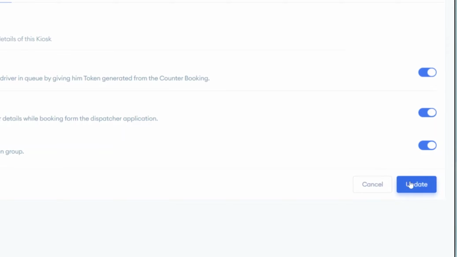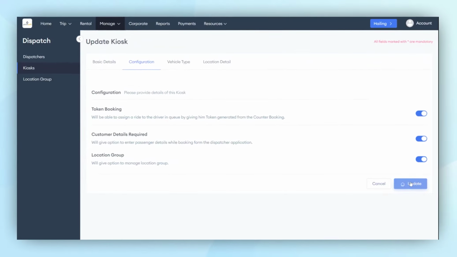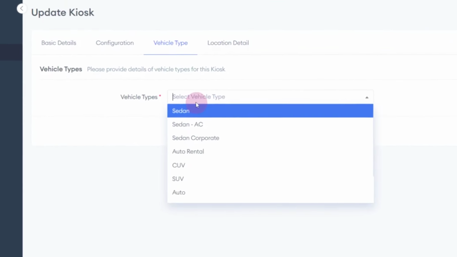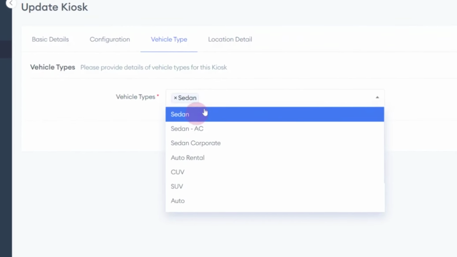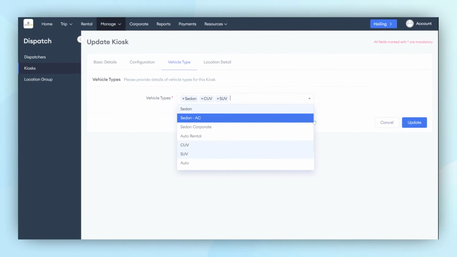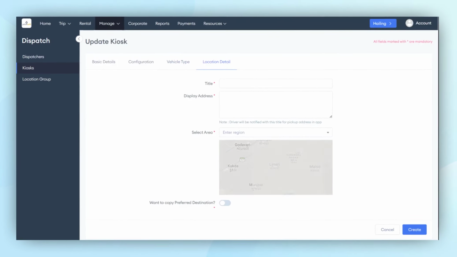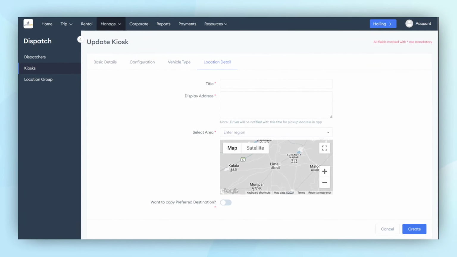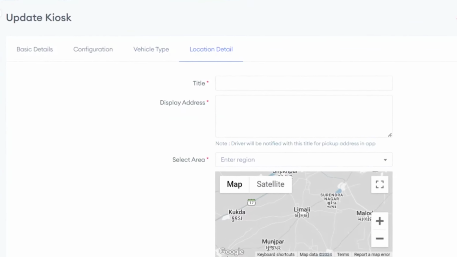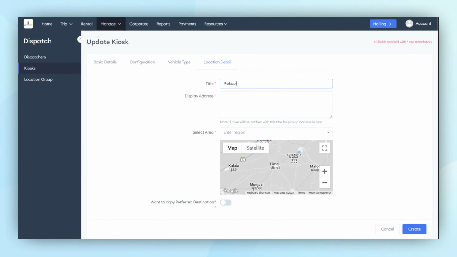After clicking on the update, the admin can set up a vehicle type, as certain specific vehicles will be available at some locations. In this case, the admin can select a few specific vehicle types only. After selecting a vehicle type, the admin can set up a pickup location. The pickup location can be set up from the location detail.